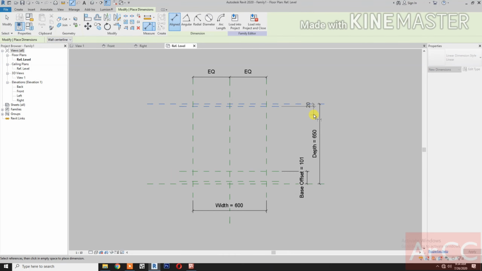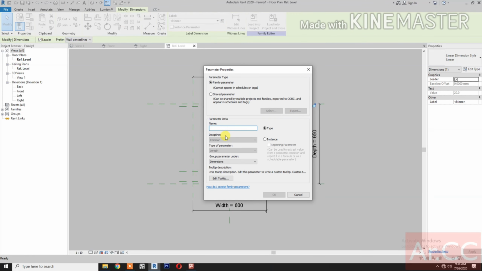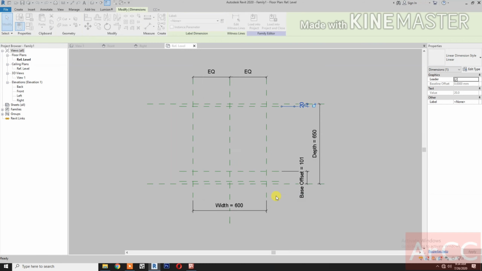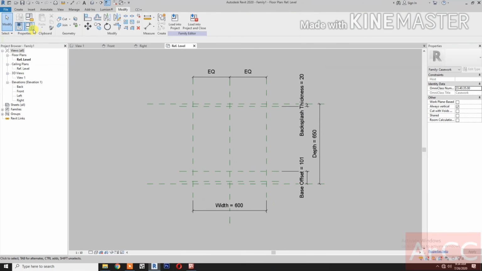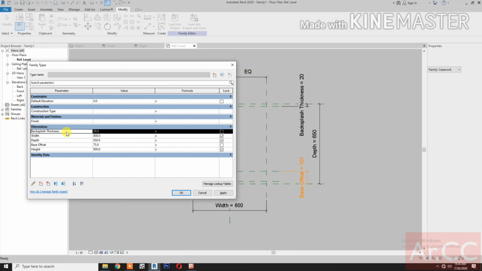Dimension. Select the 2 reference planes. Select the dimension. Create new parameter. Type backsplash thickness. Okay. Next, go to family types. Let's change the base offset to 75. Okay.